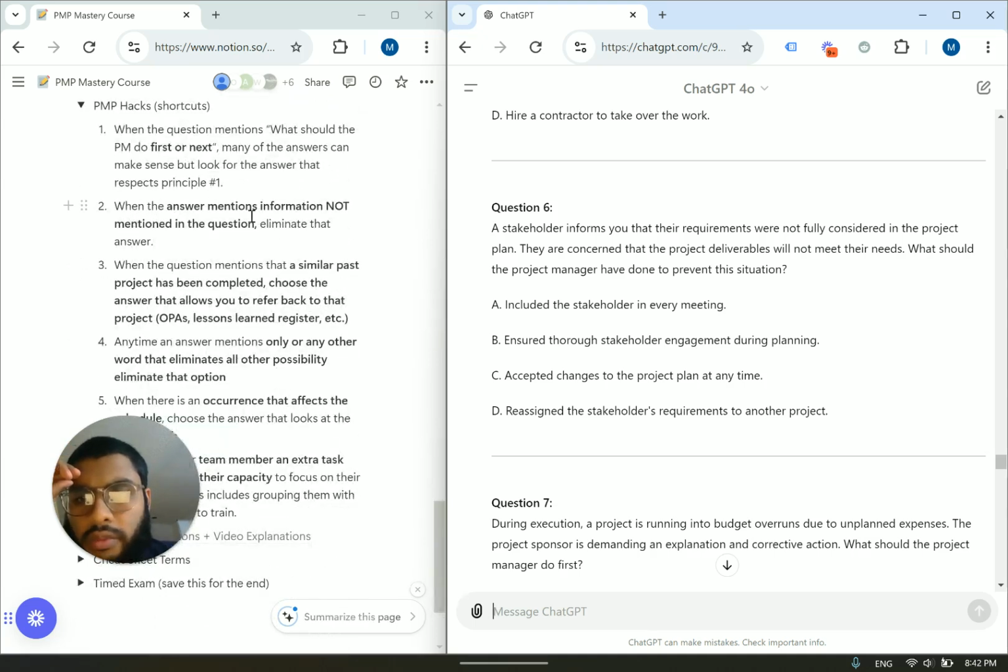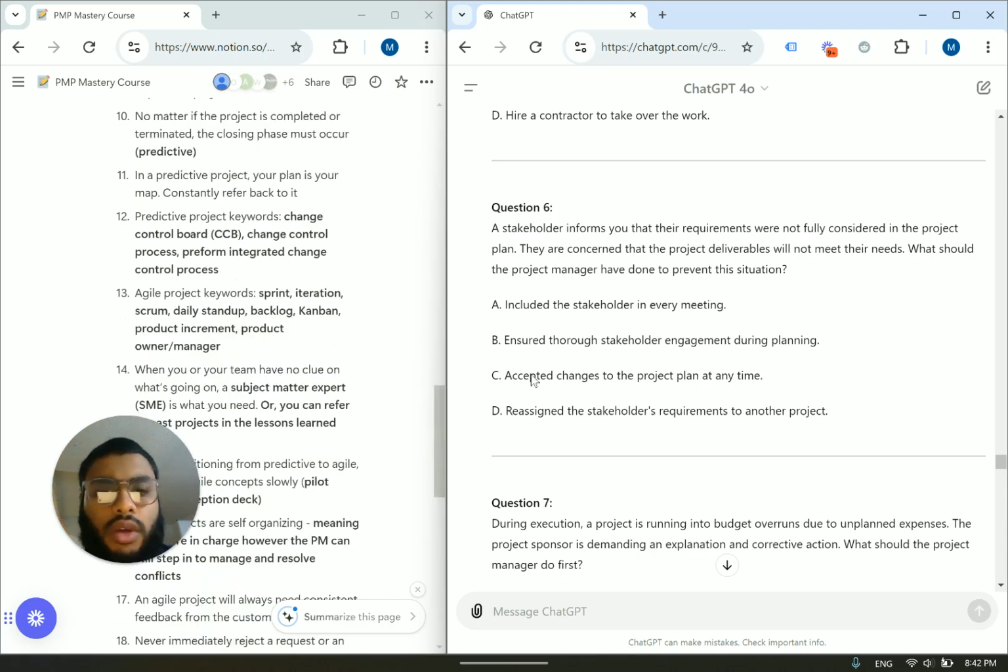When an answer mentions information not mentioned in the question, eliminate that answer. We're not talking about any change requests coming in this question over here. There's nothing that tells us that the stakeholder was asking for changes consistently, whatever it may be. Because they mentioned something in the solution that has not been mentioned in the question, do not assume, do not break your head over it, eliminate it. C is gone. Okay? That's a hack for you guys.